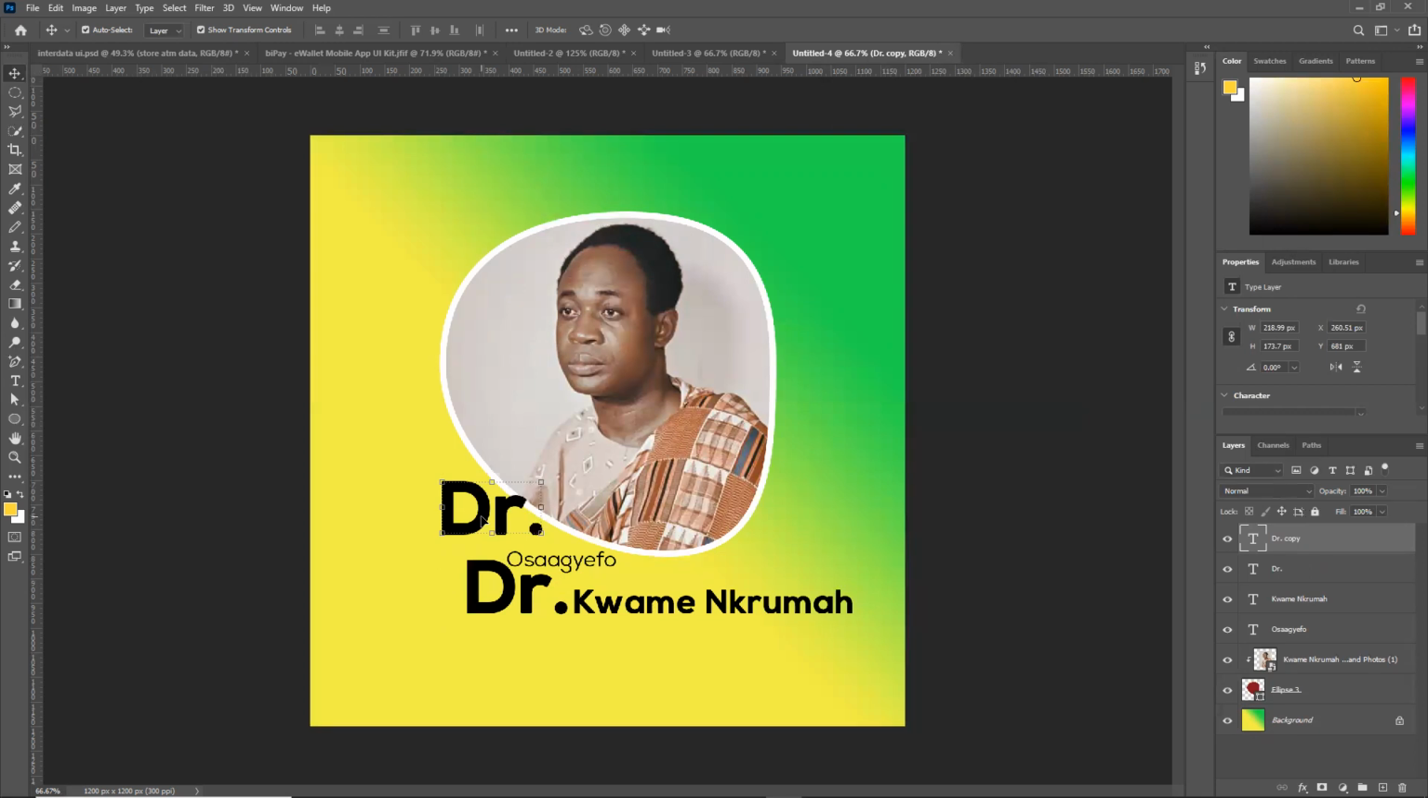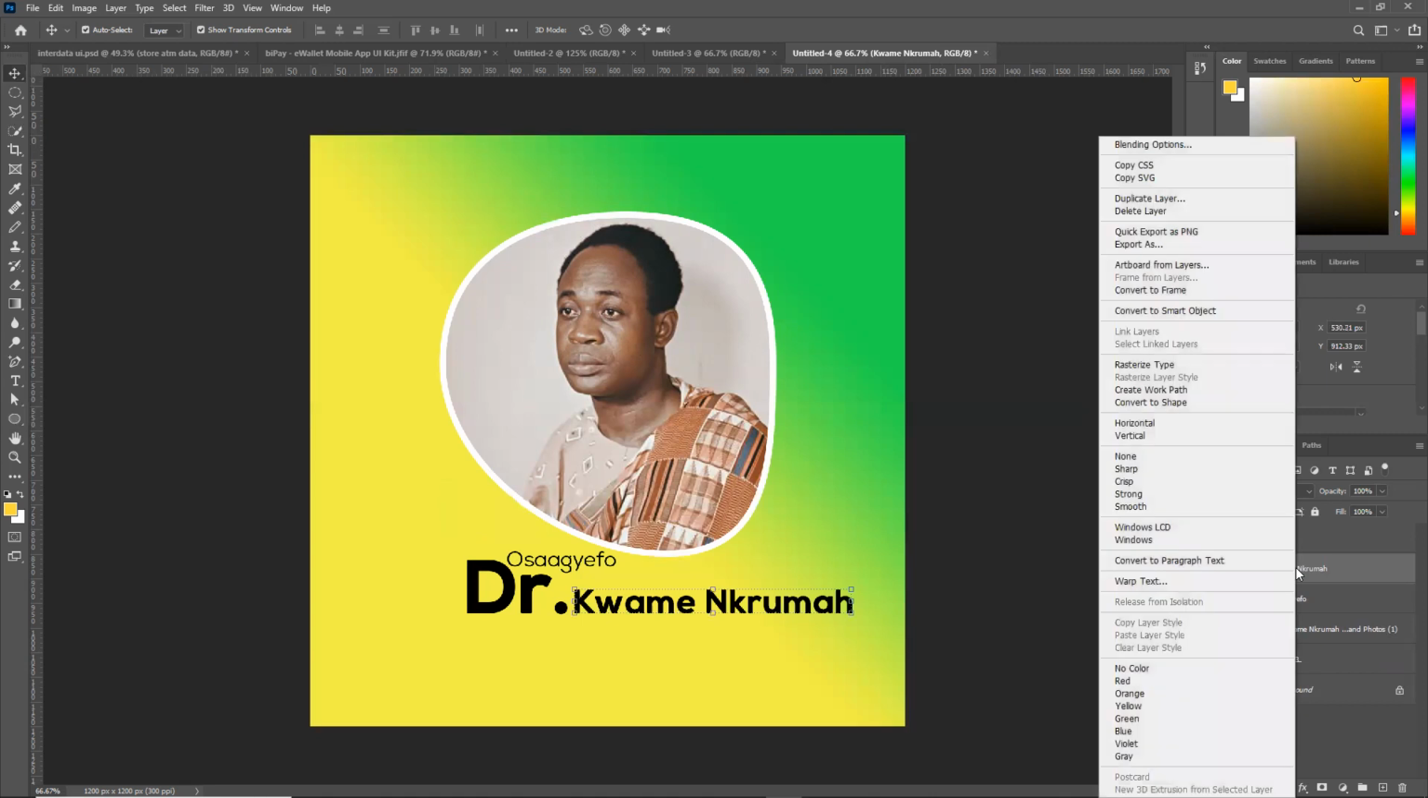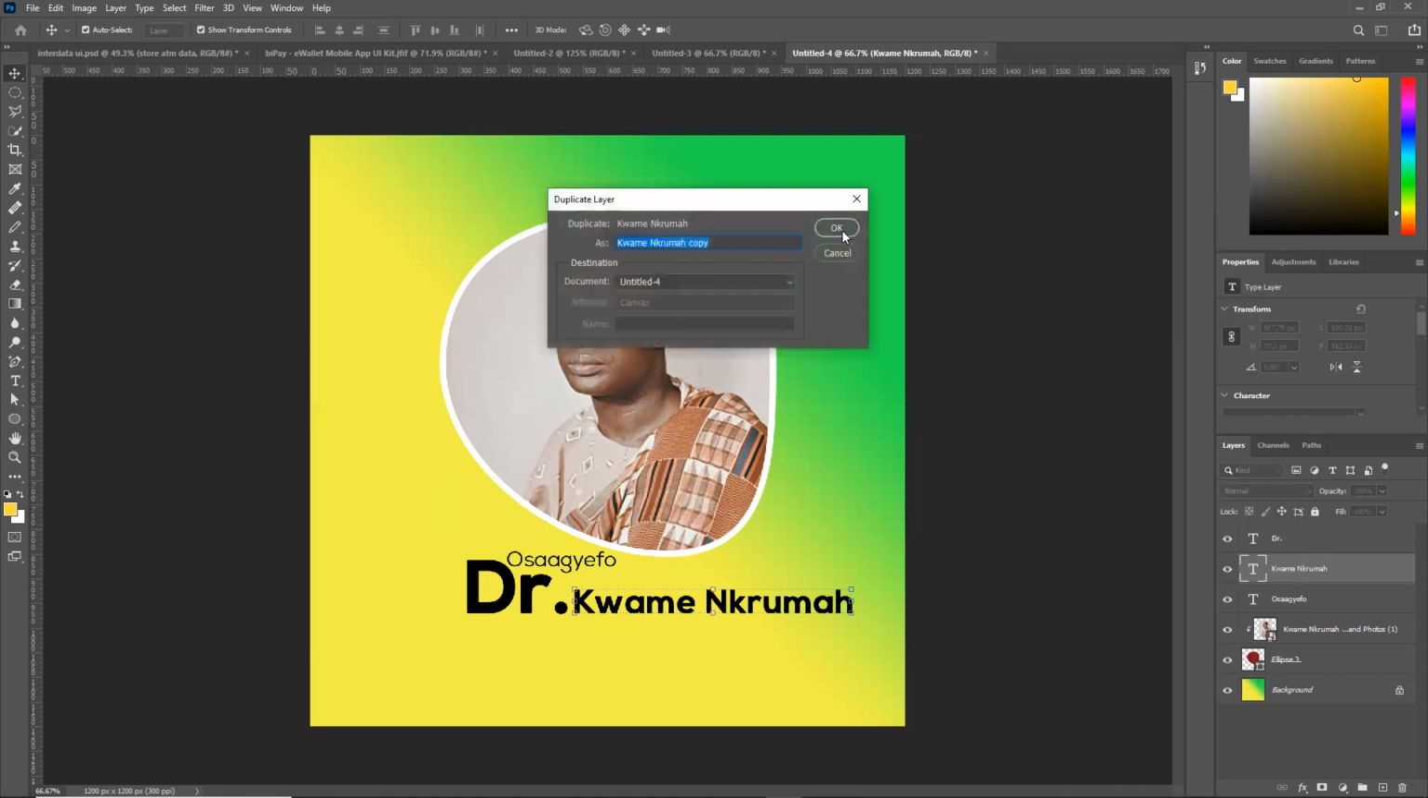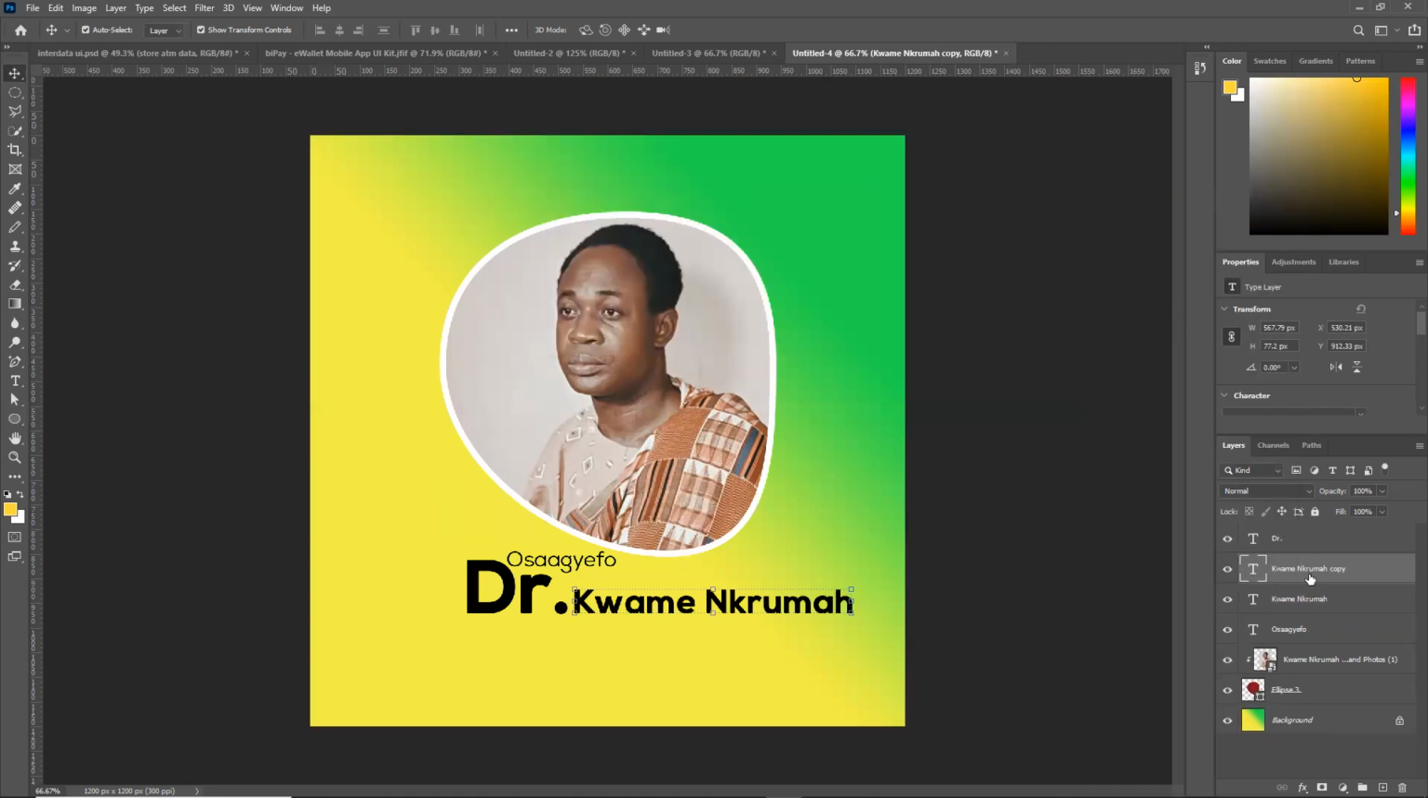If I duplicate the Kwame Nkrumah layer like this, you see it is showing here Kwame Nkrumah copy and then Kwame Nkrumah. But here you cannot see it because it has been added to the exact place that you copied it. Unless you move it, you won't see it. You have to move the duplicated layer. Now you can see that it has been duplicated.